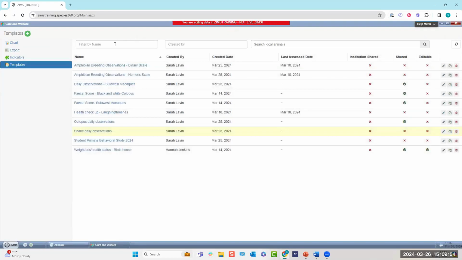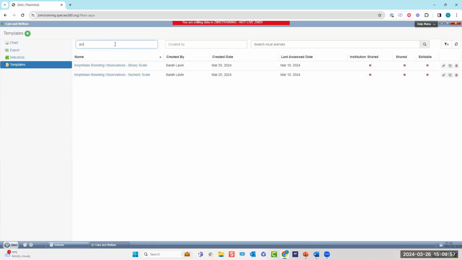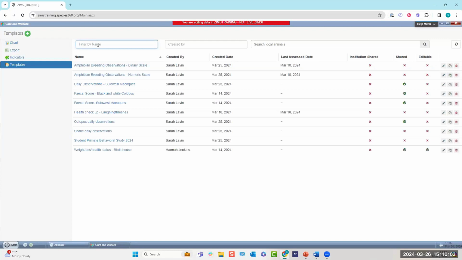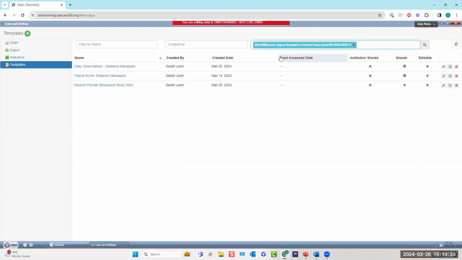You can filter your templates by name if you want to search for very specific templates. You can start typing ahead in this top field here to filter them by name. You can filter by who created the template, and you can even search by local animal. So if you know the name of an animal that's at your institution or a local ID, you can find it in the list and see which templates are relevant for that animal and where data can be recorded for that animal.